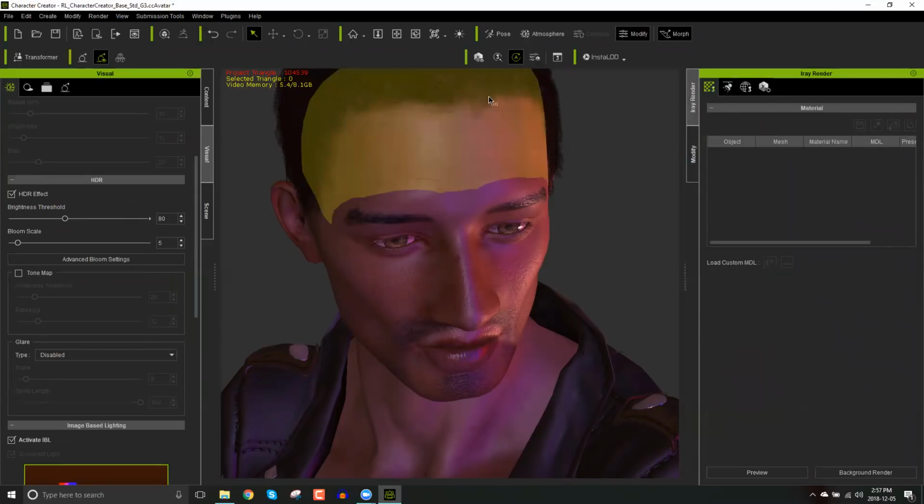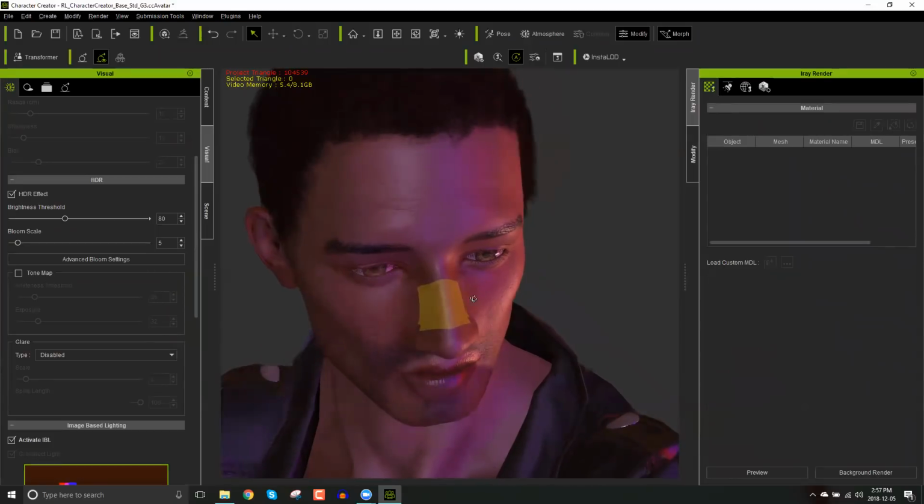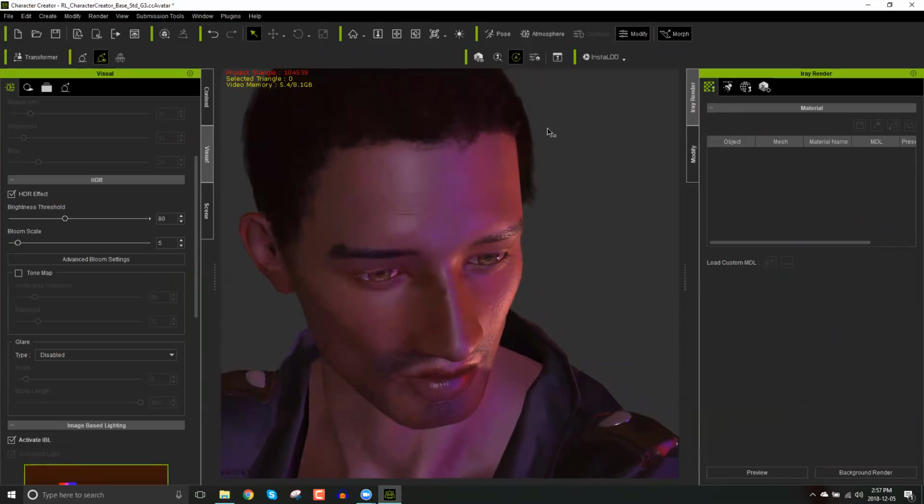Okay, so let's go ahead and give this a quick preview. Let's try maybe something like this angle right here. Okay, I'm just going to go ahead and give that a quick preview.